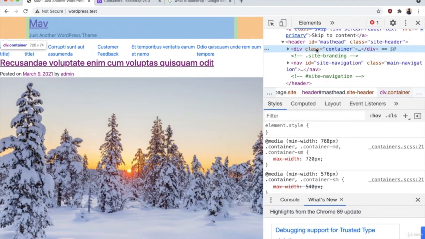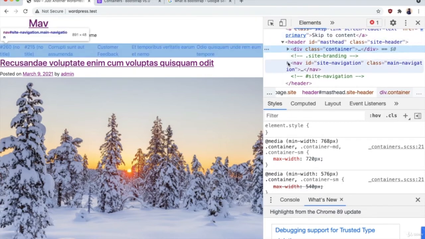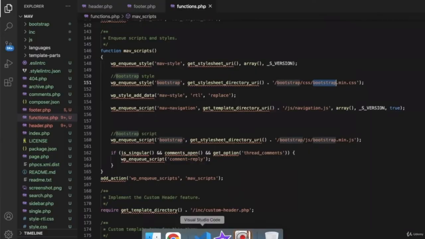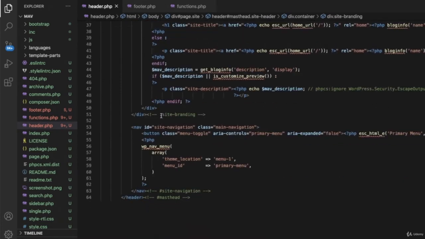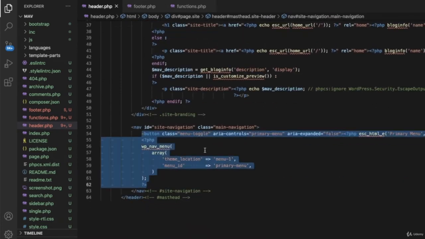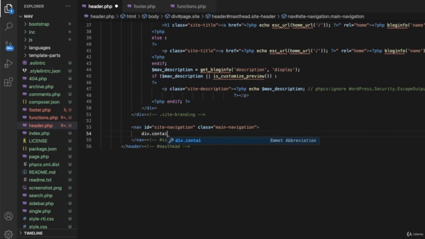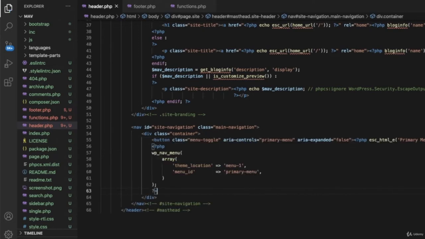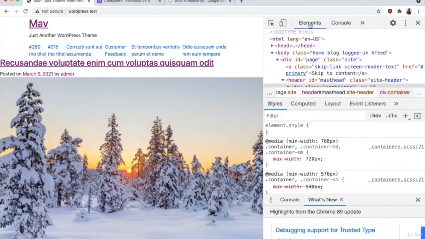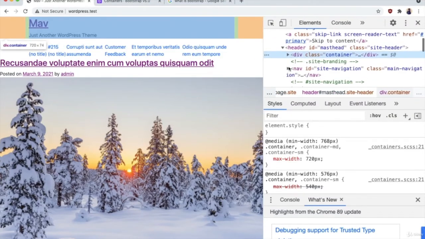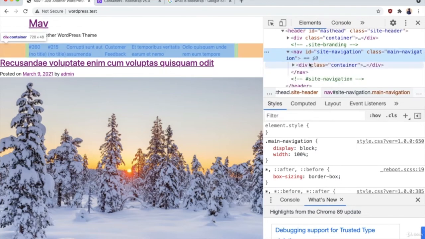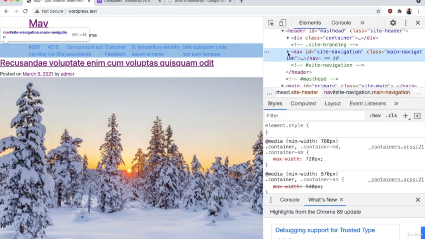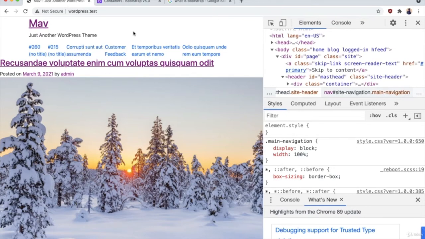Let's add another container in the navigation. Div container, and save the file. Let's check it out. So we have structured our header.